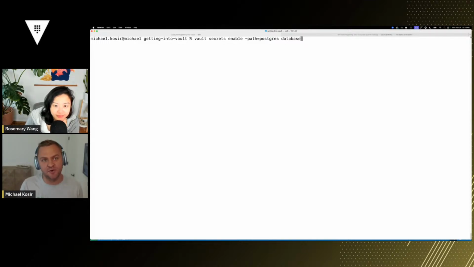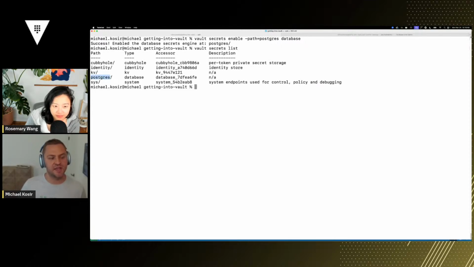For this demo I'm just doing Postgres, but there's MongoDB, I think there's some Oracle, Snowflake, et cetera. There's a lot of different plugins, which we'll see in a minute. So I'm just going to enable this secrets engine on the postgres path. Now if I do a vault secrets list, we can see that we have our postgres path, which is a type of the database secrets engine.